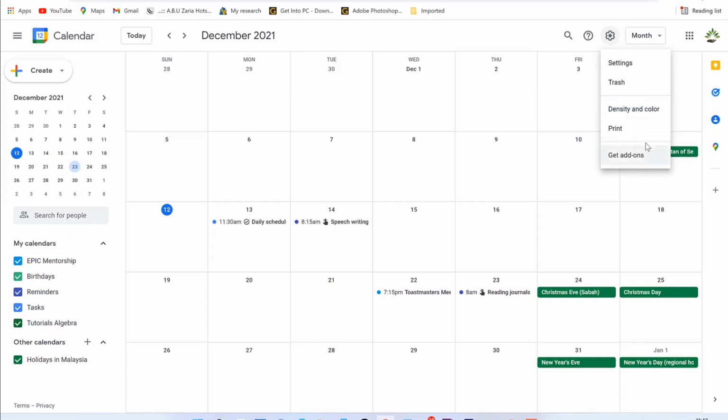So feel free to try it, feel free to explore, but this is just a brief on how to create an event, to create a task and add it to your calendar, and you'll be able to visit it and see what you have, and you will be reminded if you set a reminder.